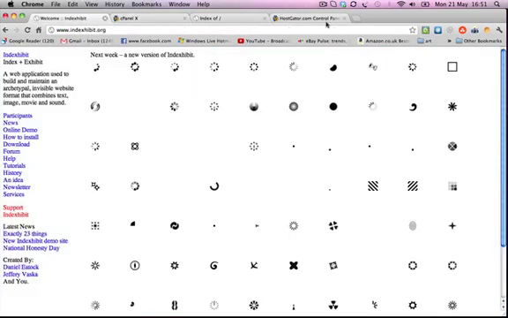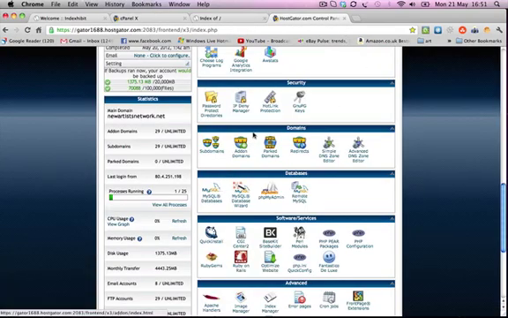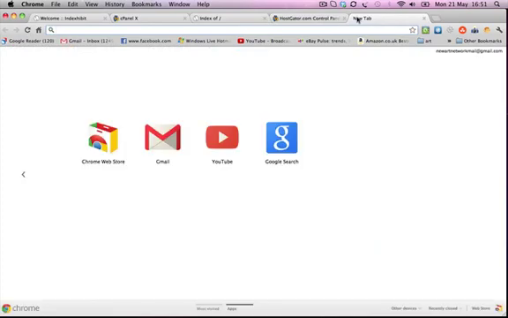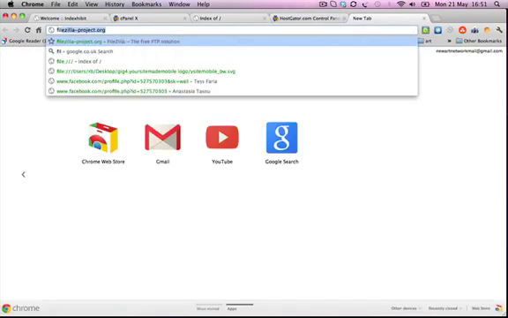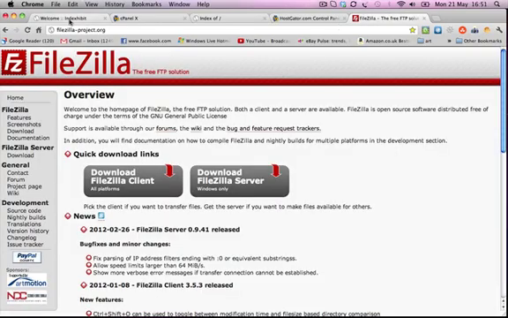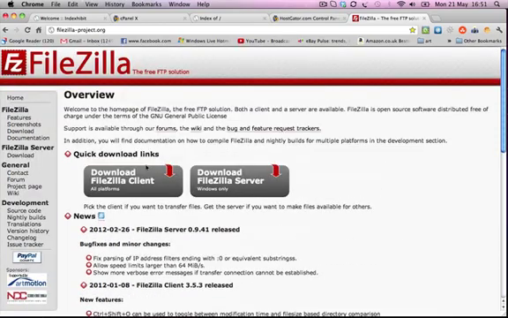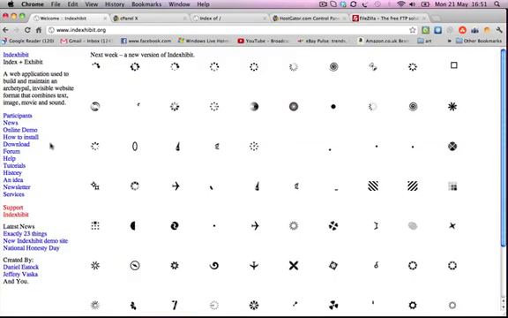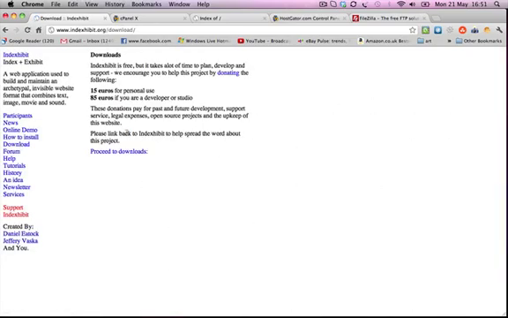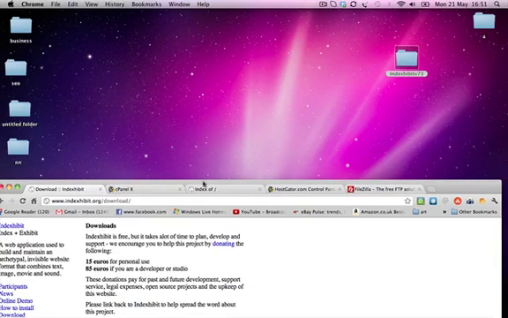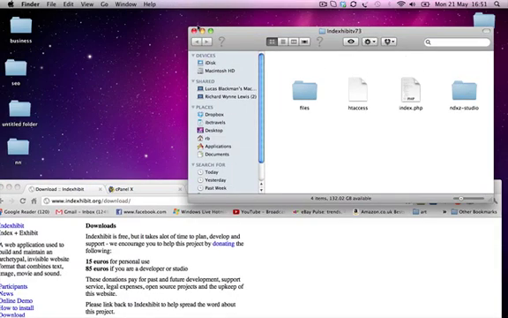So now we've got a domain name, we've got a hosting, we've created our root directory folder. What we next need to do is download FileZilla. Go to filezilla-project.org. This is a free FTP client, and we need this because we're going to upload Indexhibit's folders. I've already downloaded it. We just get these files here.